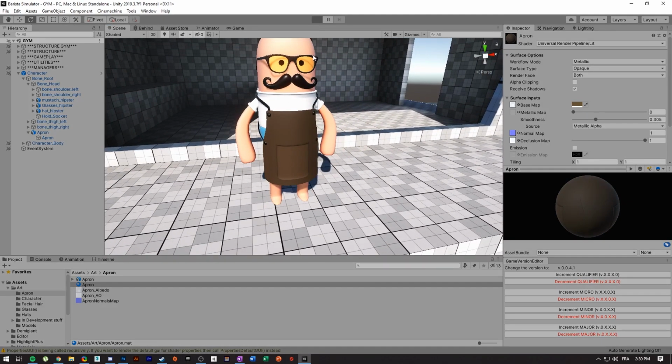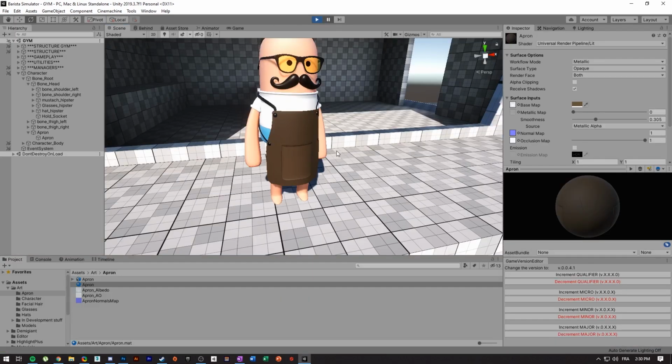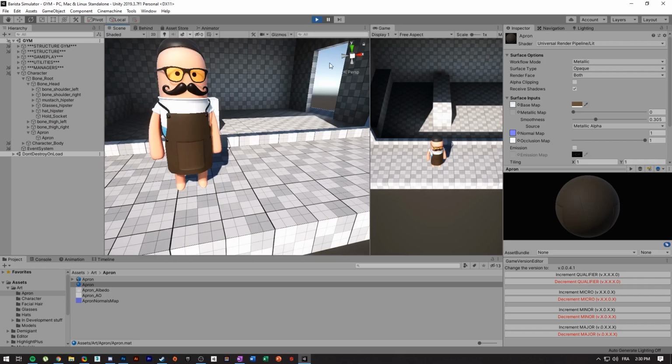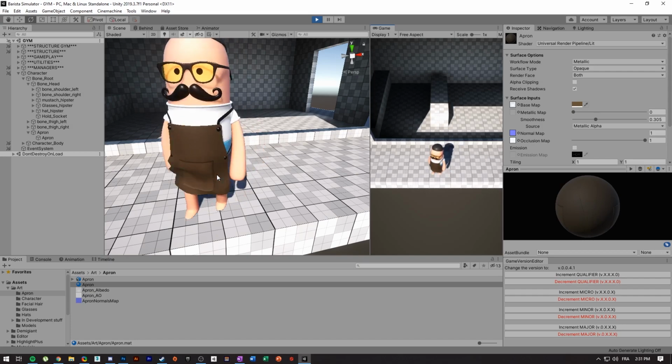As you can see, there's no problem with the cloth simulation, because it's just a texture, right? So there's no problem with that. As you can see, it follows very well.